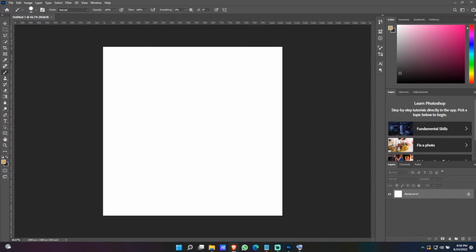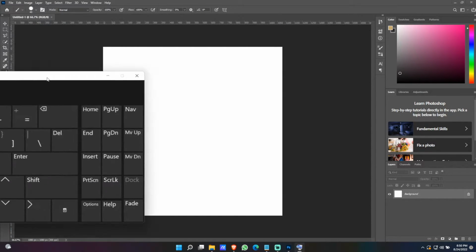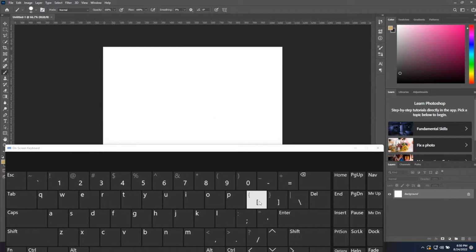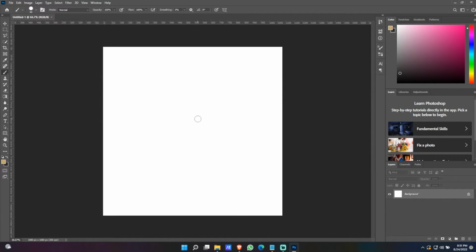First of all, I'm simply going to pull out an on-screen keyboard, which is going to be very helpful to show you guys the current shortcut on Photoshop. As you can see, I just selected my brush, and the current shortcut to change the brush size is these two brackets right over here. When you press the right bracket, it's going to make your brush bigger, as you can see, and if you press the left bracket, it's going to make the brush size smaller.